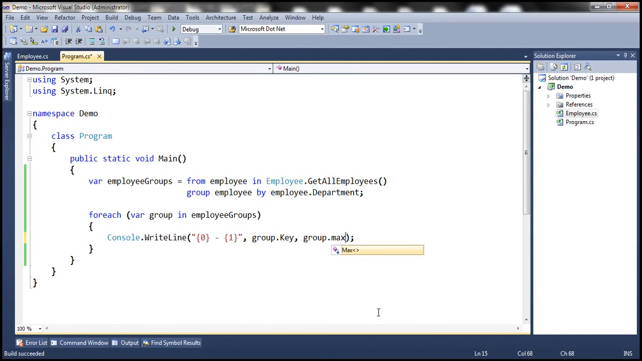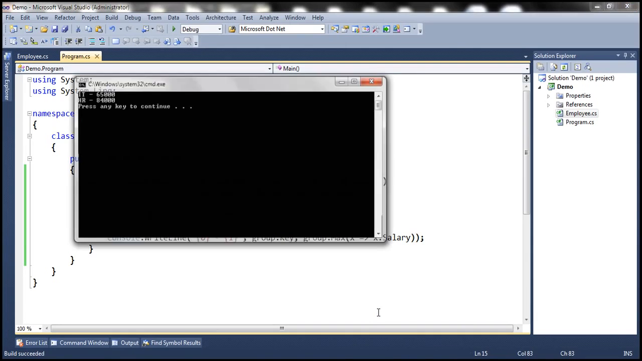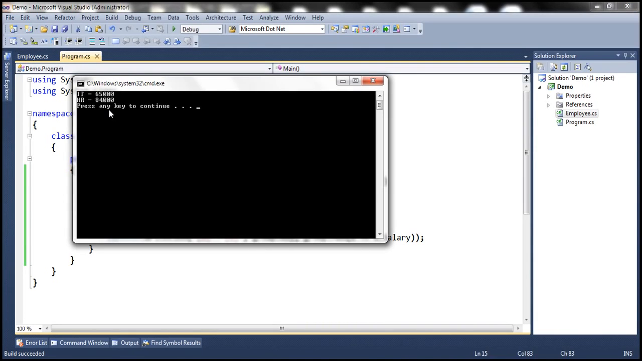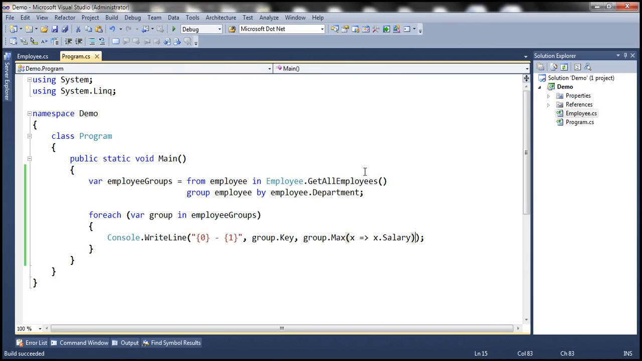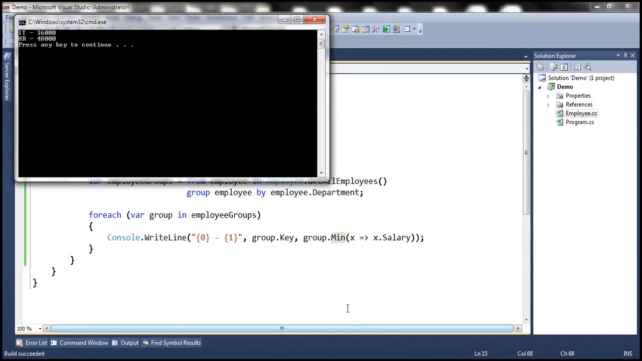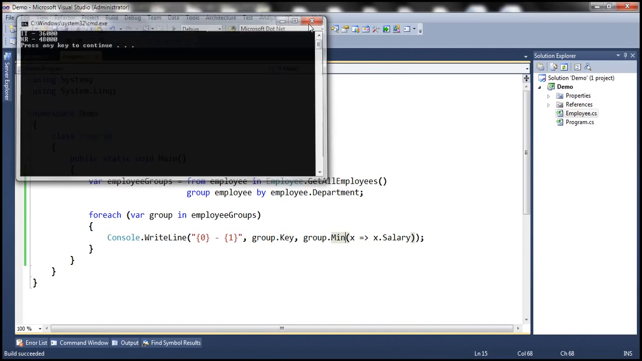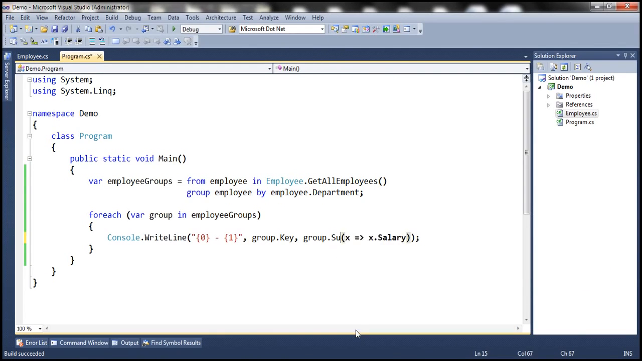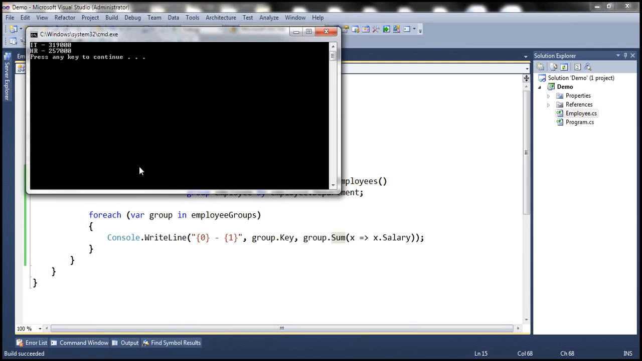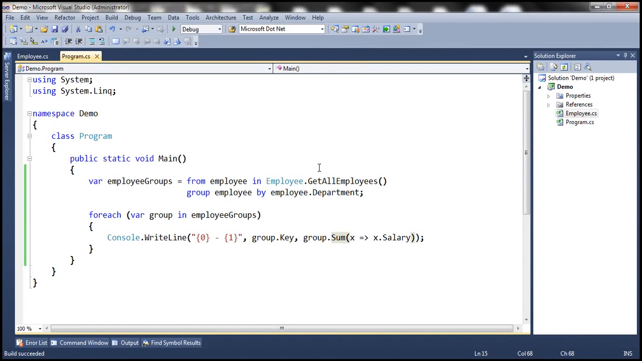So we use the max aggregate function, and then we say we want the maximum salary. So x such that x dot salary. When we run this, we should see the maximum salary that is paid within each department. Similarly, if you want the minimum salary, simply use the min aggregate function. Or if you want the total amount of salaries paid to all employees, use the sum aggregate function. If you want to find the average salary, then use the average aggregate function.